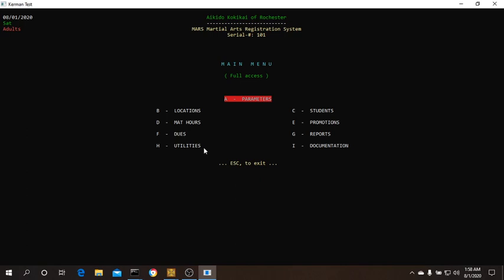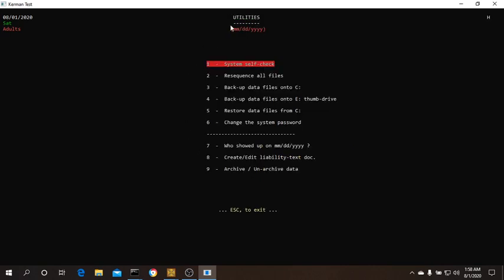Let's pick up the Mars demo at option H for utilities. As the name suggests, this is a mixed bag of options. The first few are geared towards maintaining data integrity and data safety. Then we have a couple of other miscellaneous options. Let's look at the safety and integrity portion.